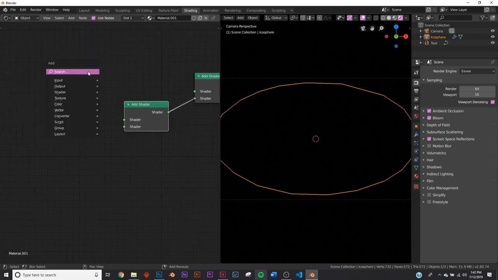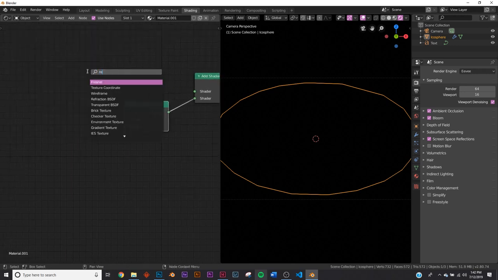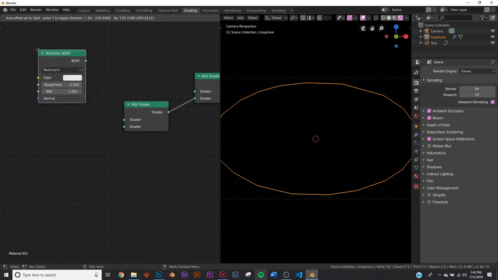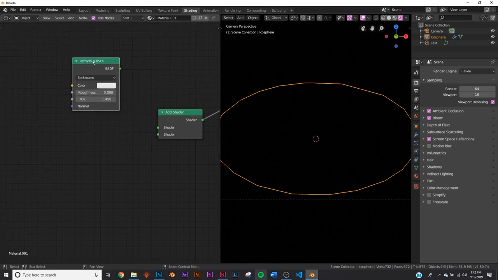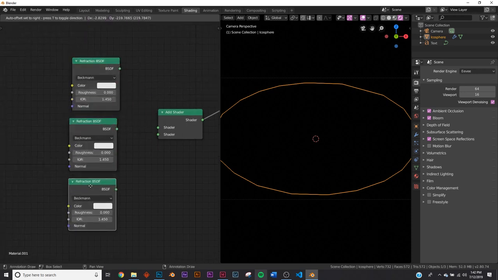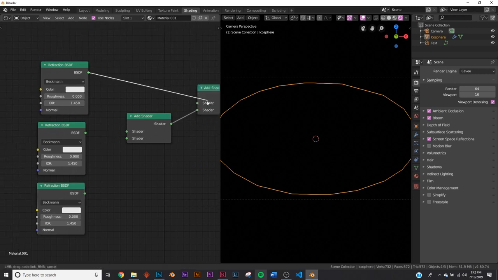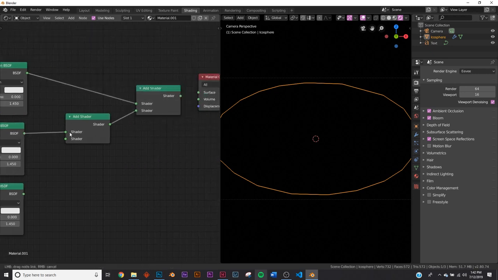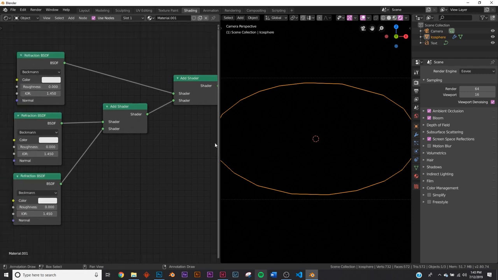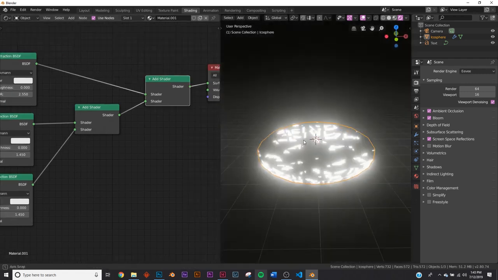So let's add 3 refraction BSDF. Type in refraction, click refraction BSDF. So we have this refraction node, Shift D, and duplicate them. Now let's just plug them into our add shaders here. Just like that. So still, it just looks like a glass shader.